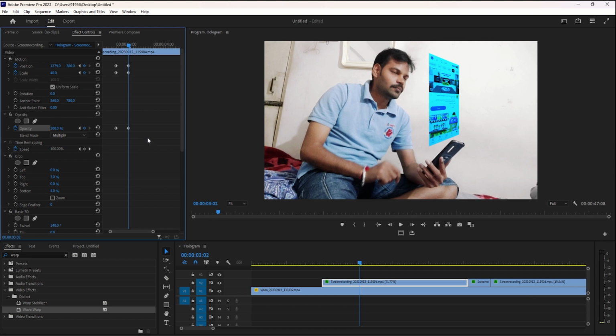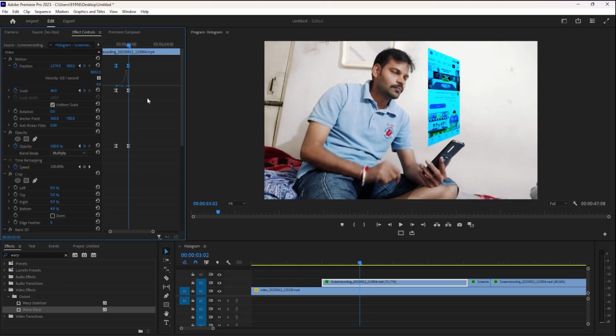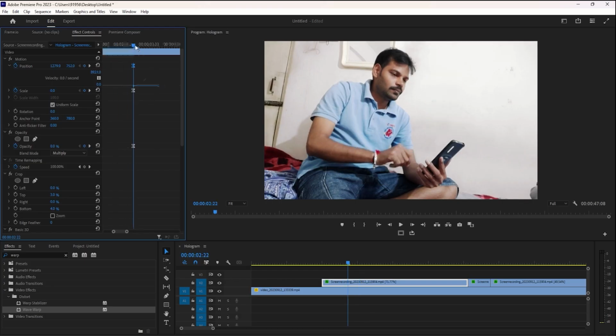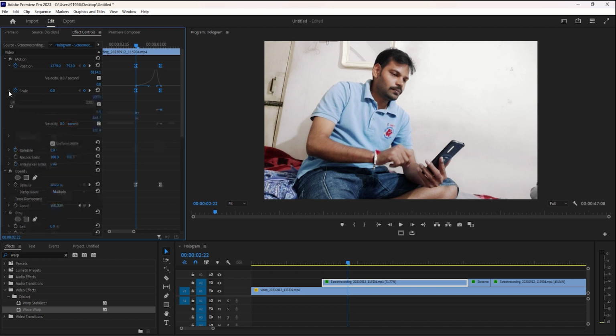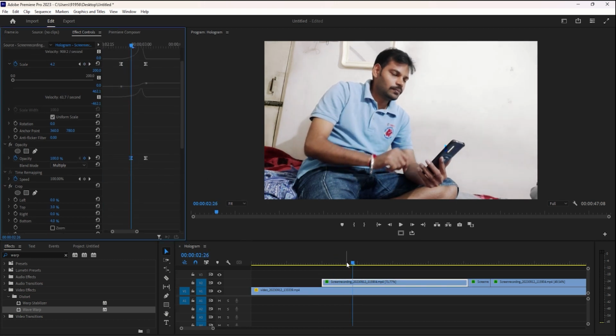Select these keyframes and make it easy in, so that our animation looks smooth. Change the speed graph as you do it in After Effects. Click on this arrow, then hold these keys and drag it like this. Make the same thing as we did for position keyframes. Let me move these keyframes somewhere here.